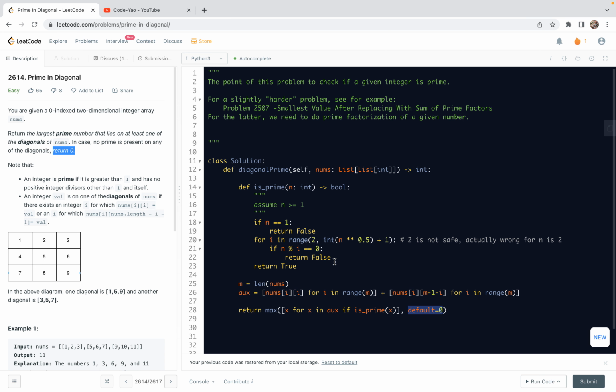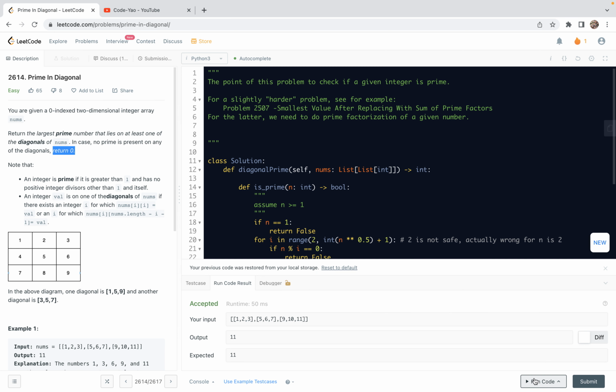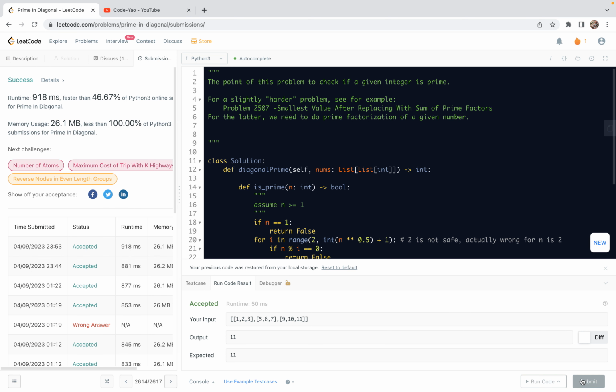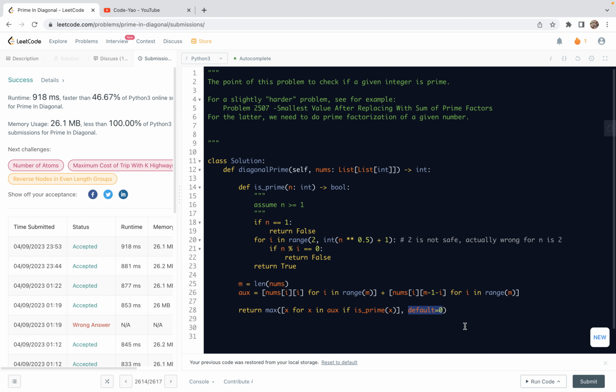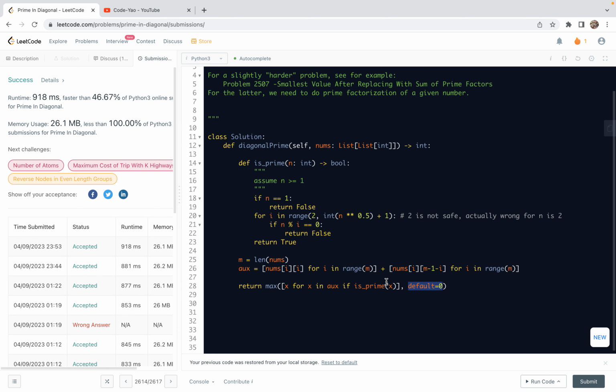So with that said, let's do a check. Yeah, it passes one example. Now let's look at the generic case. Yeah, it passes all the generic cases. So now let's write another solution.